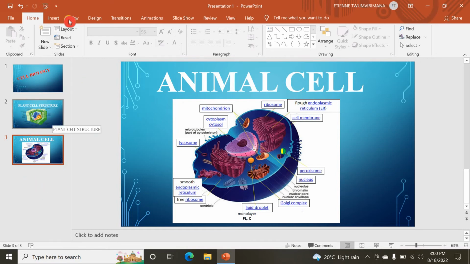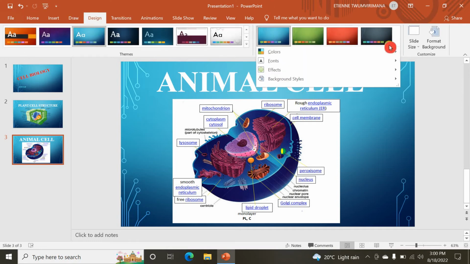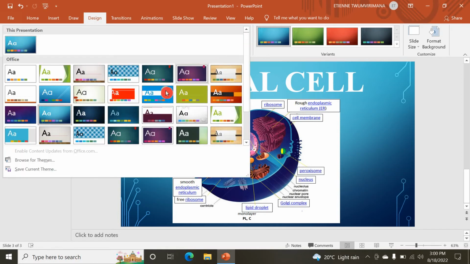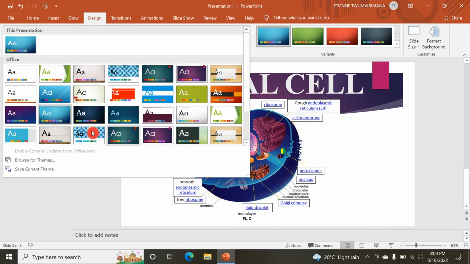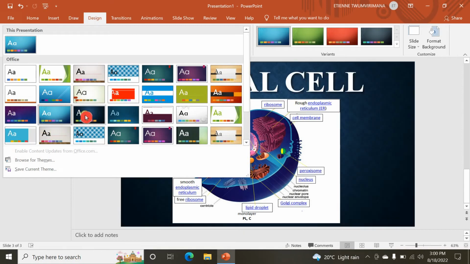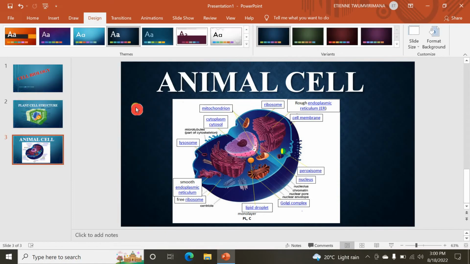And don't worry if you don't like the slide design, you can go there and change. You can just go to themes. You can go here and change and pick another one. You can go and pick this one. I'll pick this one. You can just choose a slide you like the most.